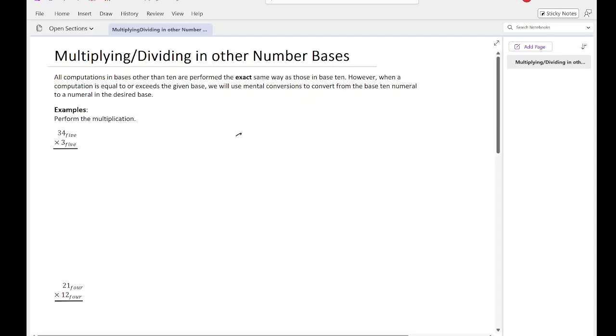So 34 base 5 times 3 base 5. We're going to treat the multiplication the exact same way we normally do. Just it's in different bases, so we just have to be careful of some things. So let's look at it. 3 times 4 is 12. Agreed. Now 12 exceeds 5. 5 can go into 12 two times with 2 left over.